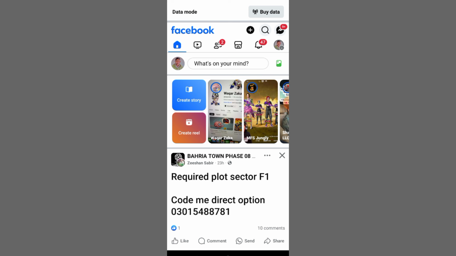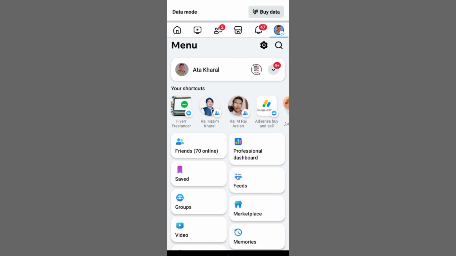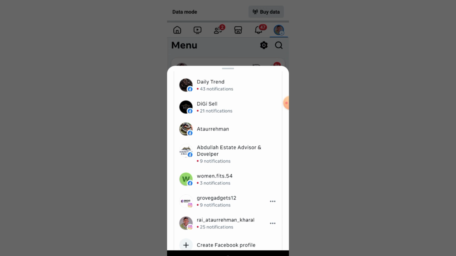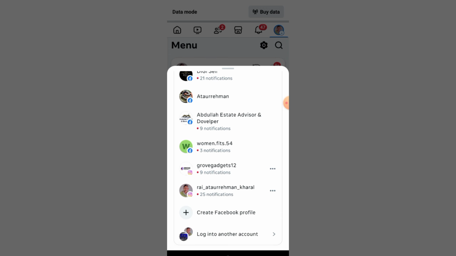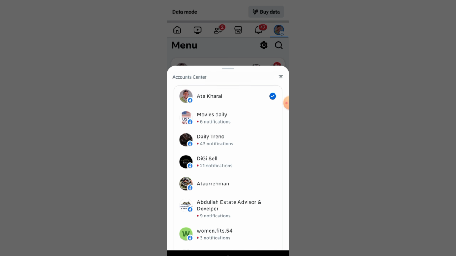First, let's understand why this error appears. Facebook limits the number of pages a single account can create in a short period. This is to prevent spam and misuse. If you've created multiple pages recently, you may need to wait before creating a new one.